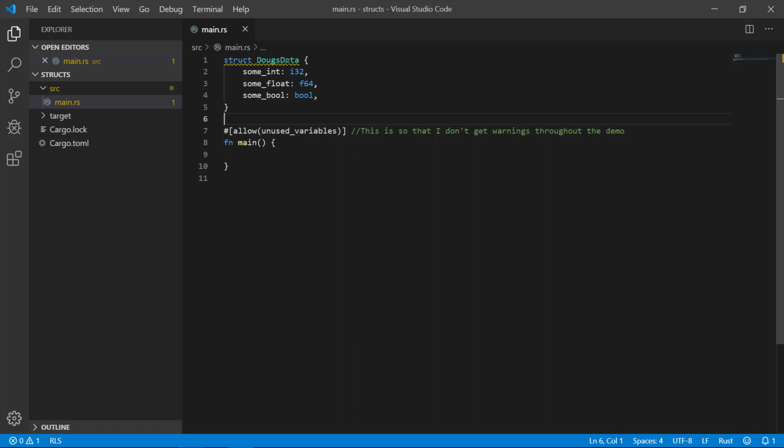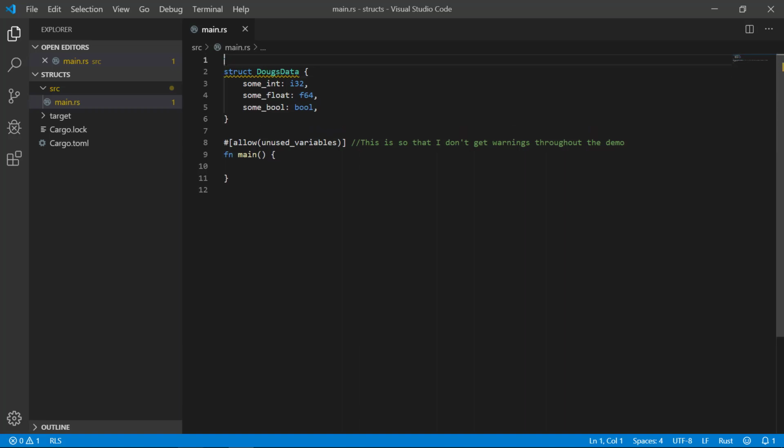We're going to get a warning. I'm going to annotate the struct with allow dead code to get rid of those. I don't recommend you do that in production, but for this demo, I don't want to be distracted by yellow squigglies. Notice with Rust that the field definitions end with a comma. Other languages often end field definitions with a semicolon, but not Rust.